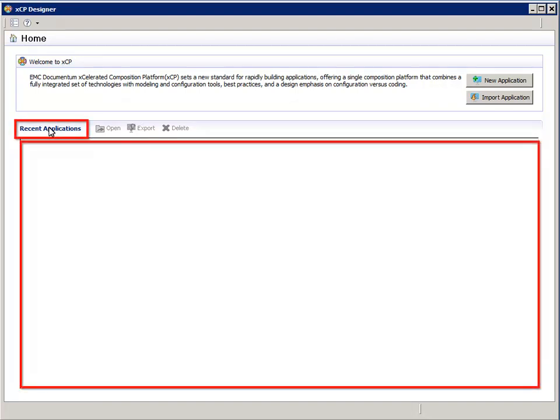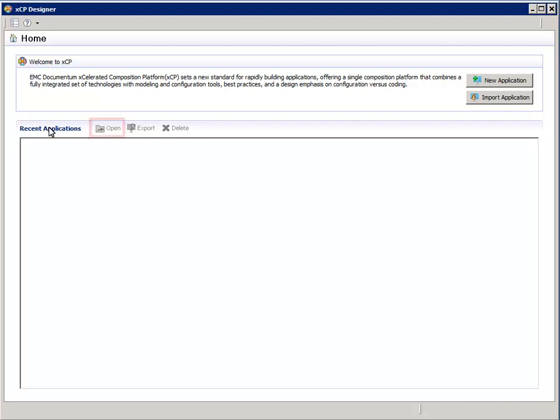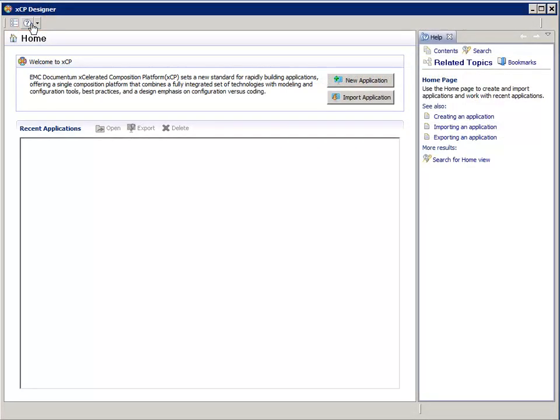The Recent Application pane displays a list of recent applications. You can select one and open, export, or delete. In the toolbar at the top, you have a Preferences button and a Help button. We will discuss the Preferences button later. Pressing the F1 key or clicking the Help button opens a Help pane on the right. This is always available to you.